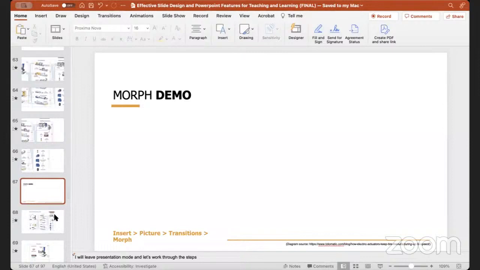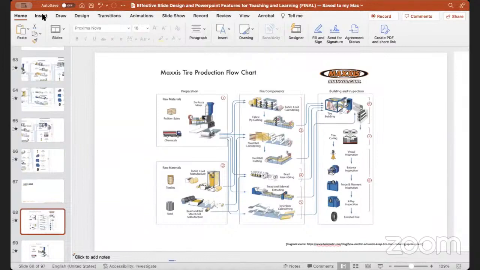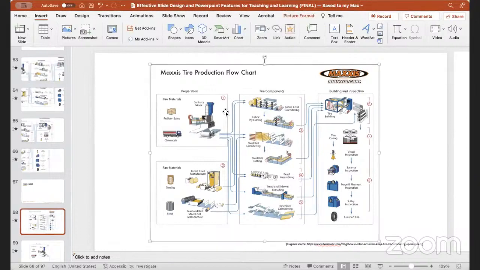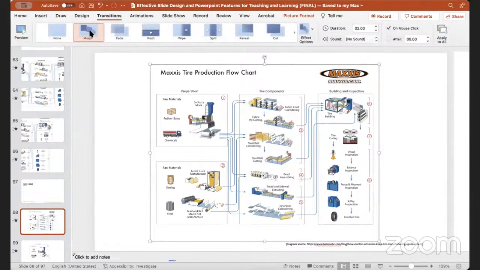Okay, so the first thing that you need to do is have your picture saved of the infographic. So go to Insert, Pictures, and you're either going to select your picture from your browser, from a file, or from stock images. So insert your image. Once you've done that, you go to Transitions, which is here in the top ribbon, and you select the Morph tool. So transitions are generally how the slides change from one slide to the next. Select Morph.